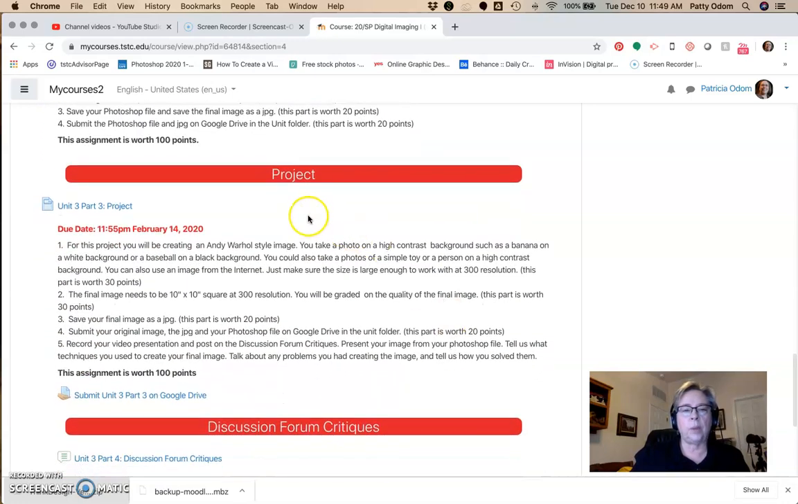Then you will have your project. And for this project, you're going to be creating another pop art piece. You can take a photo, but if you do, you want it on a high contrast background like we had the lady that we did in the practice project. But make sure that it's on a good contrast background.